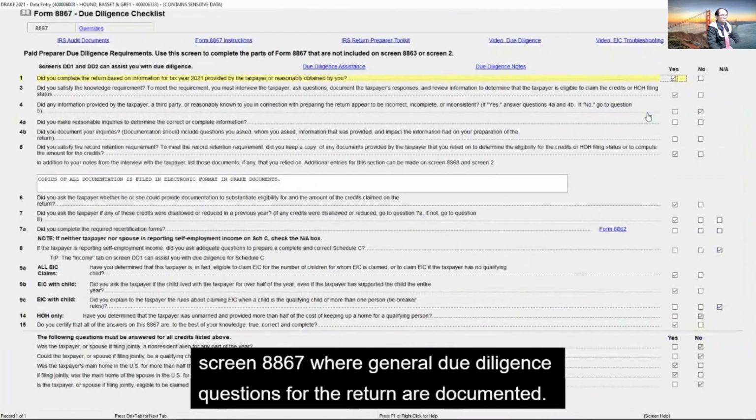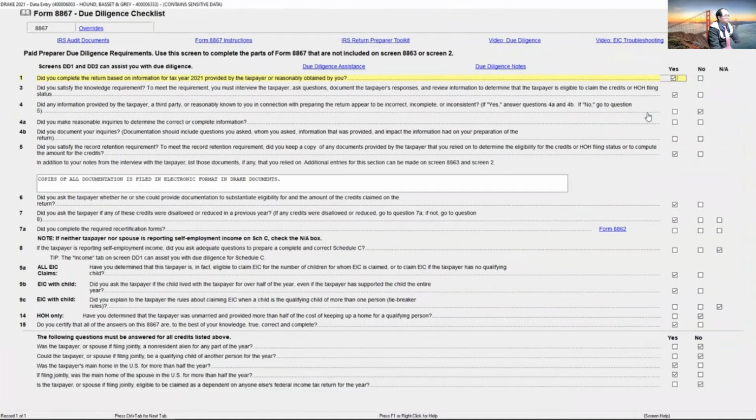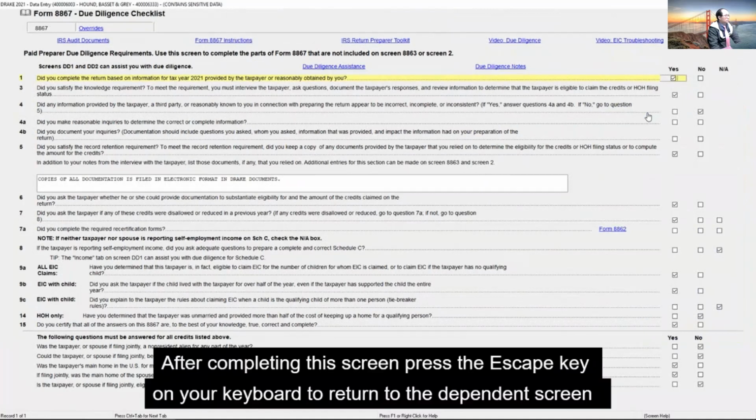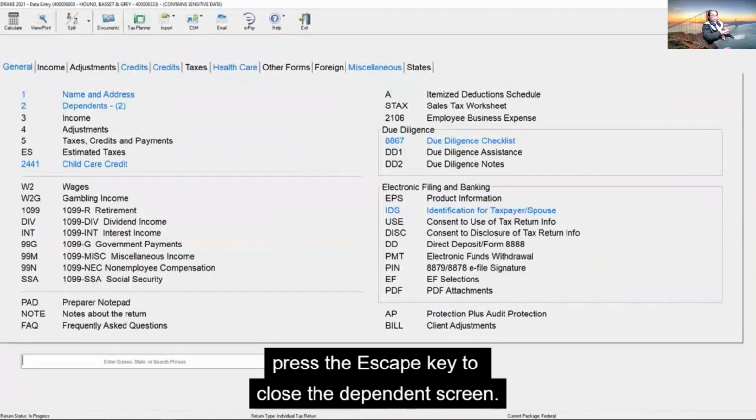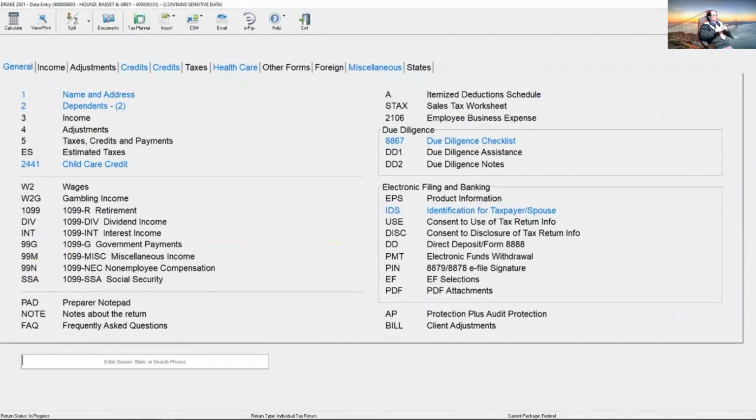Complete the due diligence questions for each dependent, and then select the link to go to screen 8867, where general due diligence questions for the return are documented. After completing this screen, press the Escape key on your keyboard to return to the dependent screen. Press the Escape key to close the dependent screen.